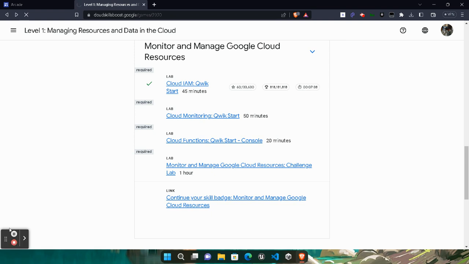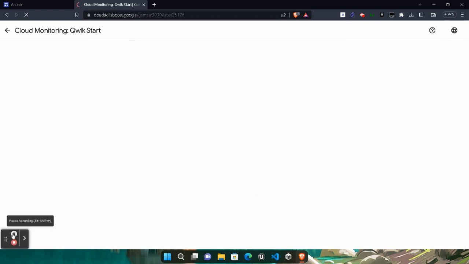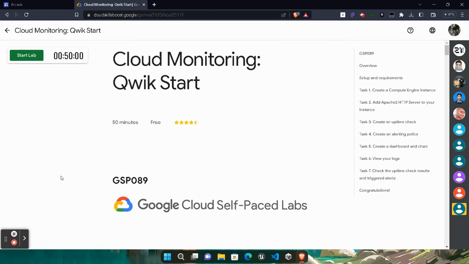Open it and wait for the page to be loaded up. Once the page gets loaded, simply click on the Start Lab button and wait for the credentials. Credentials are required to log in into our Google Cloud Console.